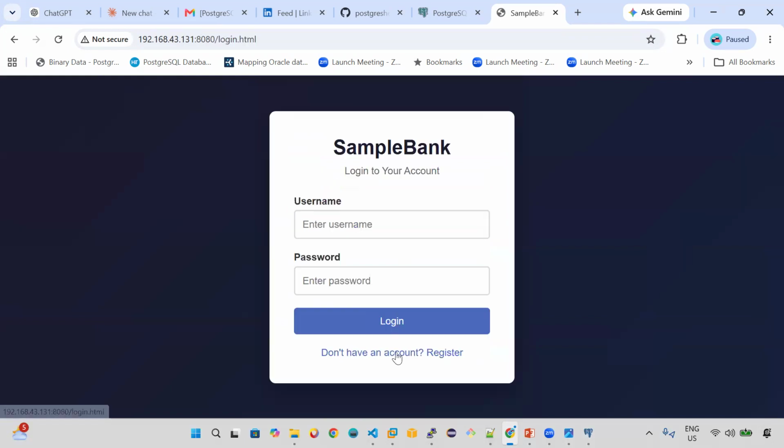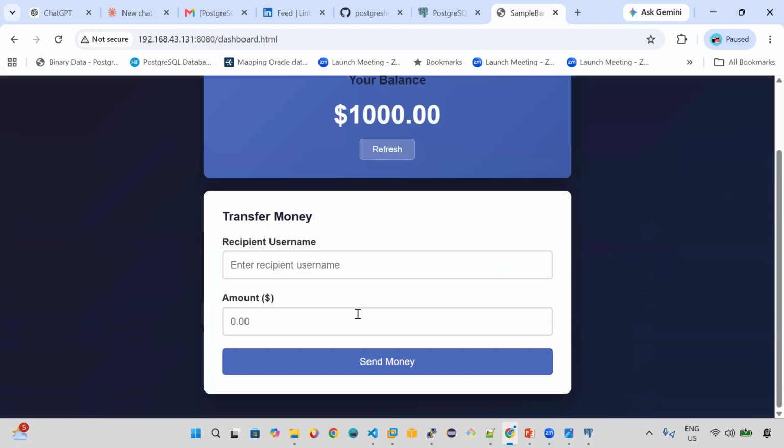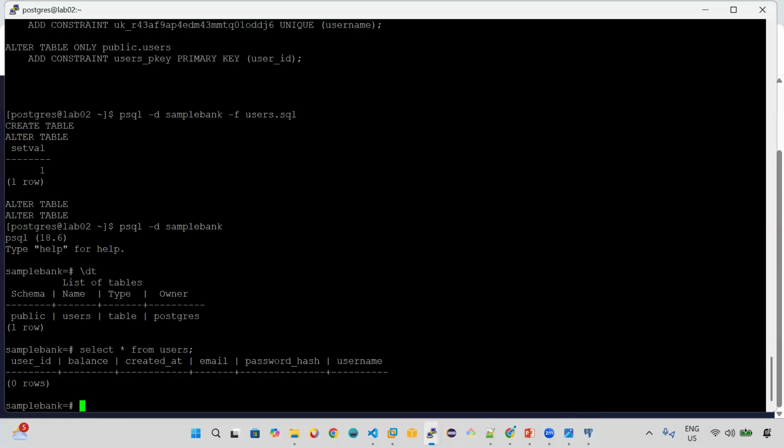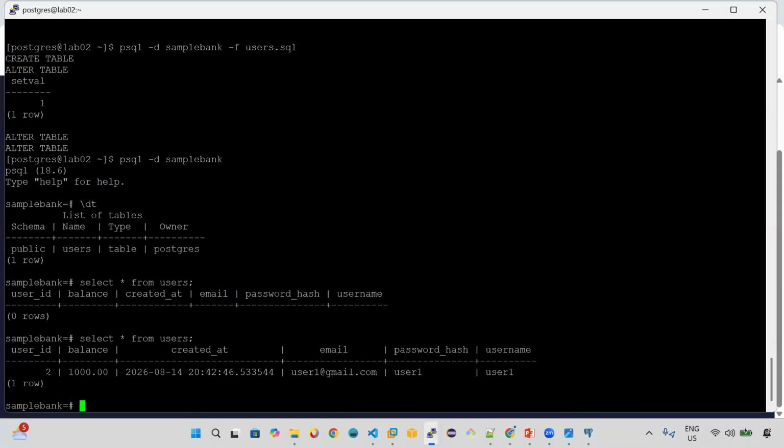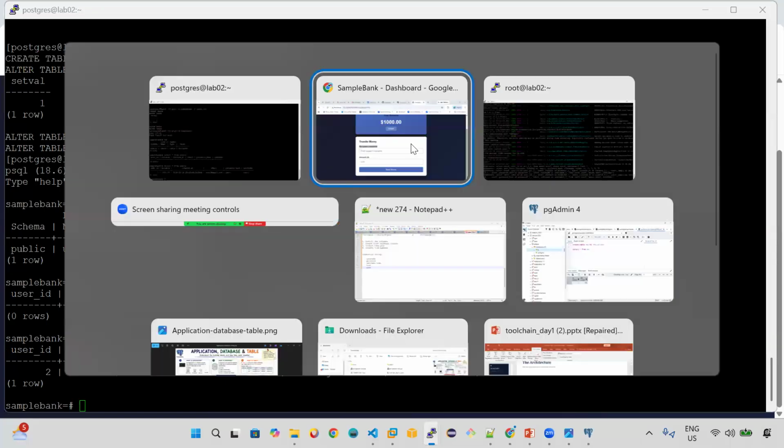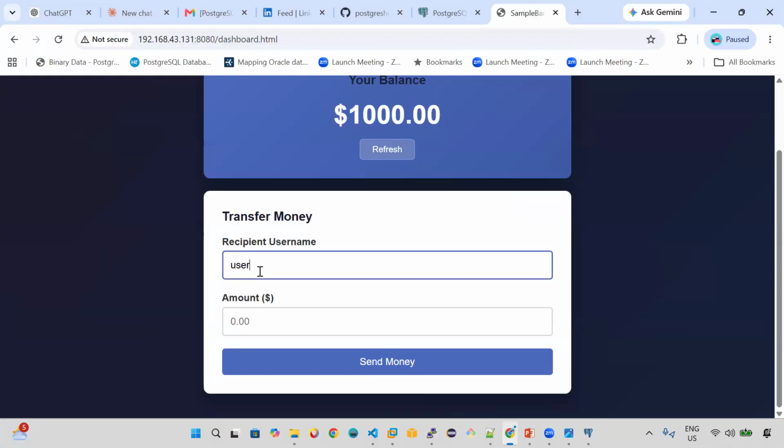I will log in. User1, user1. What does it say? Transfer money. But before that, let me check if the data came here. I got the data. I will try to put user2 and send some 500 rupees.